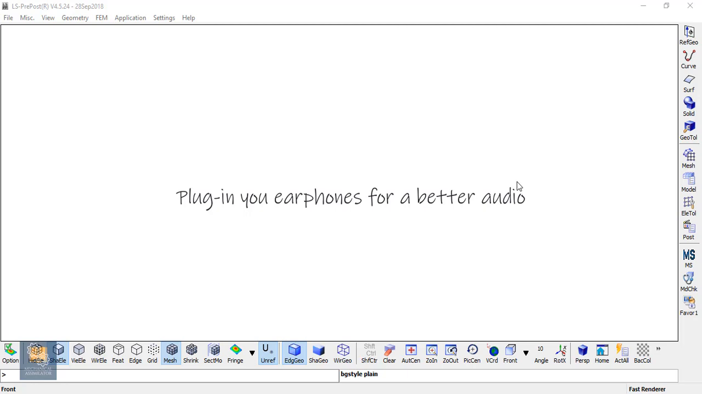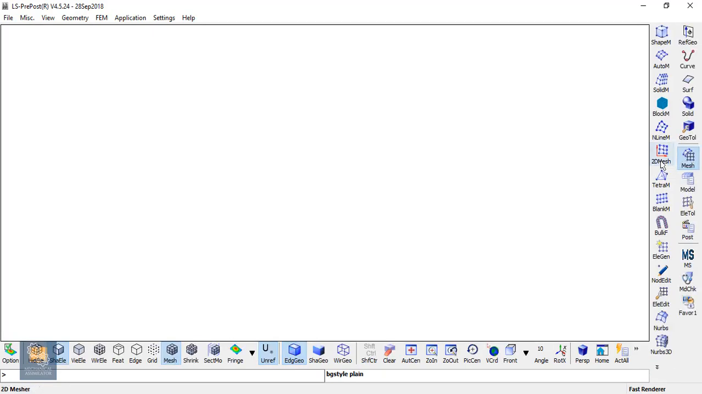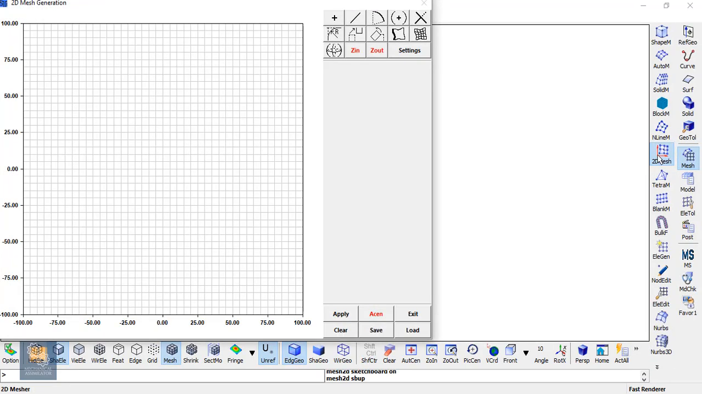Hello everyone. In my last videos of a bullet striking the wall, I received a comment on how to create a geometry in LSPP. I'll be showing you the creation of geometry and meshing this time. For this, select Element and Mesh tool and then select 2D Mesher.